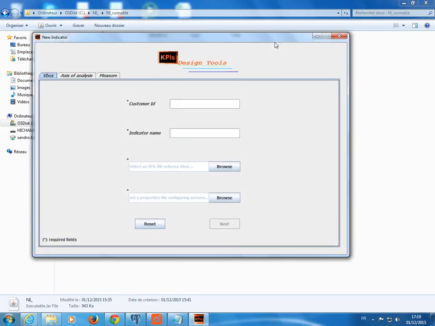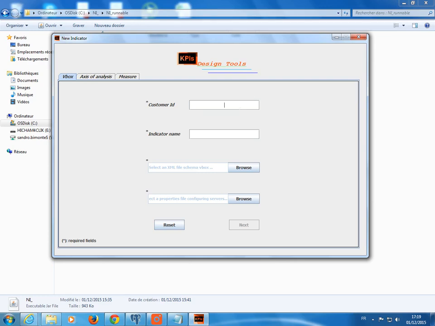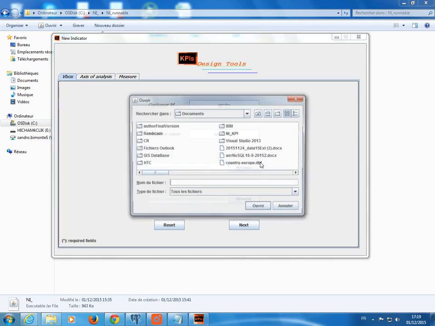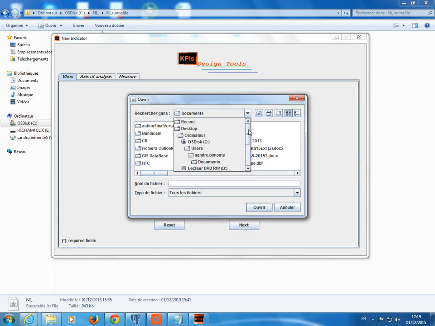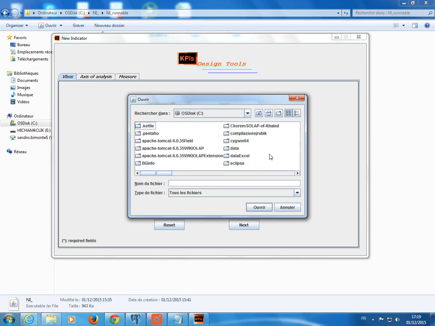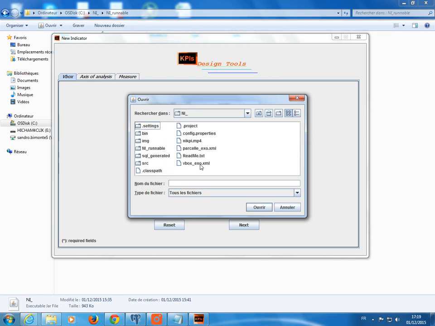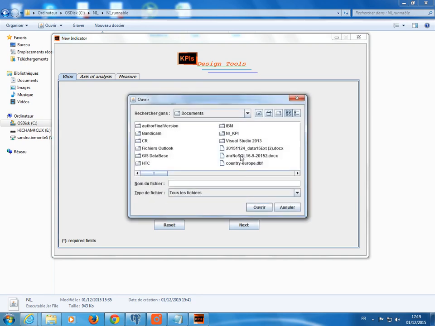The idea is to define an indicator representing the total of the fuel used per day and per plot. First we have to enter the name of the user, the name of the indicator, a first file representing VBox data, that one, and the second file is the configuration file I showed you before.